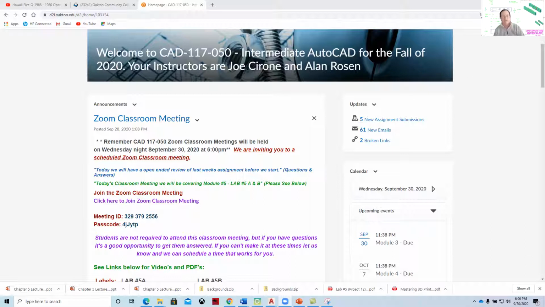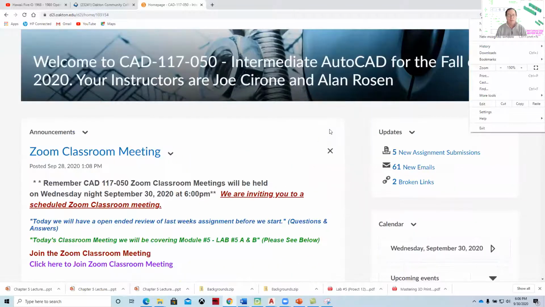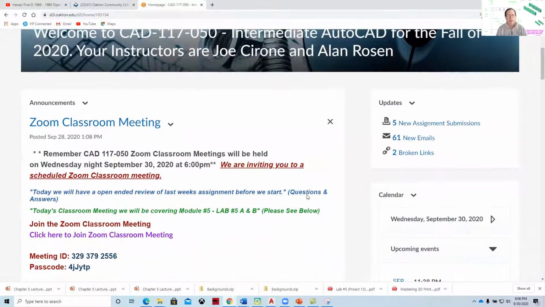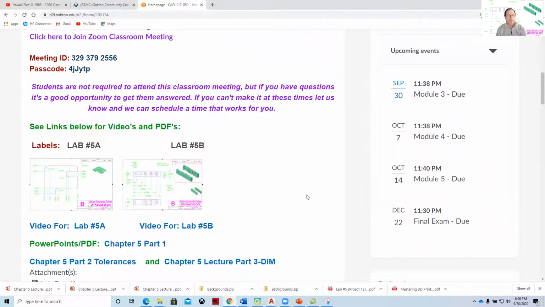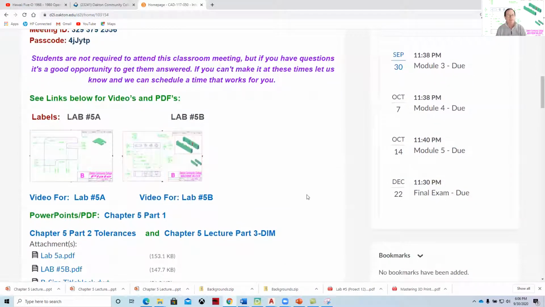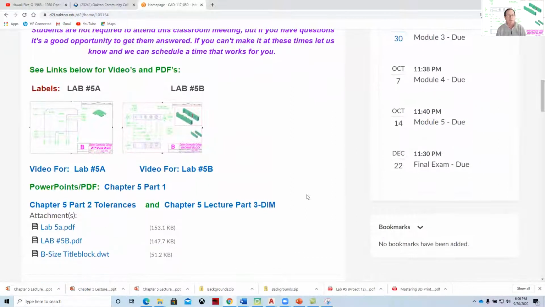We are going to go over Chapter 5. Thank you, Joe. We have a question and answer before we do this. We're on Chapter 5, and we have Chapter 5A, Lab 5A, and 5B. If we go down, you'll see there's videos and PDFs all the way through there. We have a picture of Lab 5A and 5B. We have videos for each one. So if you click on 5A for a minute, Joe, quick video.